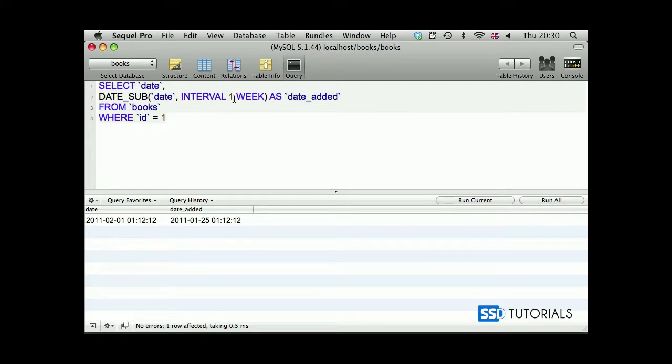If we try the same with, let's say, 1 hour and run the same query, you can see we are 1 hour earlier. Same with all the other keywords we've been using, so minute, run query, we are 1 minute earlier, and so on. So that's date sub.